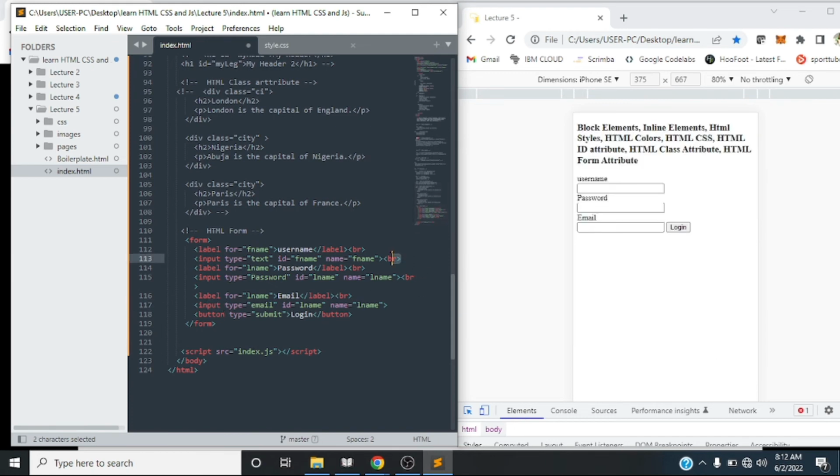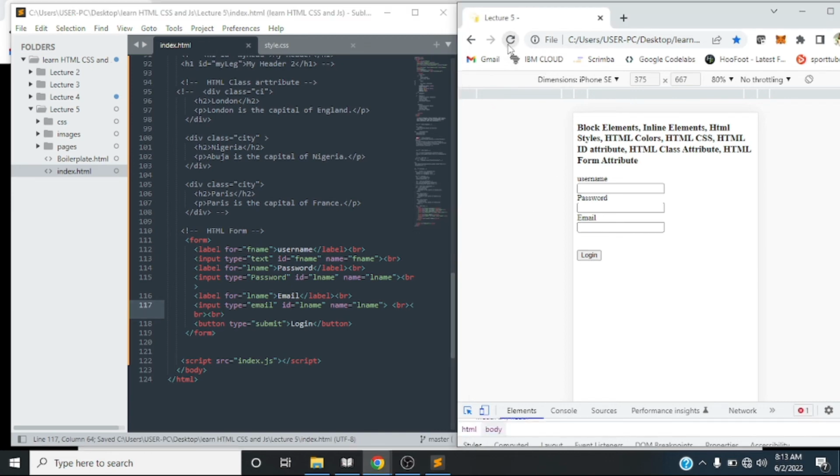But we will use this tag now. This tag is called the break tag, to send them to the next line. So you see, I put it after the input. I save it. Then if I reload, it comes down. If I add more break tags, it will come down more. So this input tag, I would say, is used to collect data.